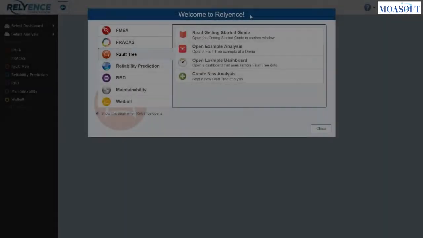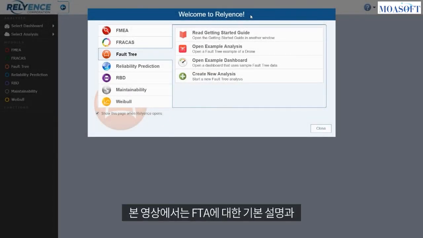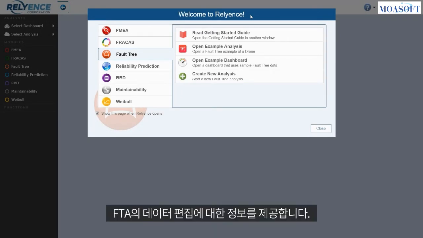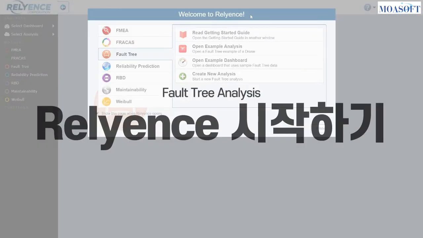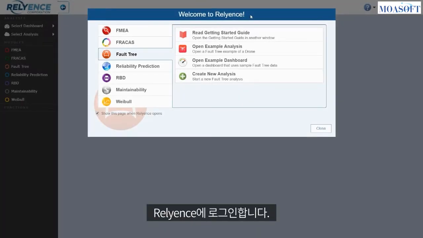In this tutorial, we'll cover an overview of Relyence Fault Tree so you can start your own analysis. Note that details on editing fault tree analysis data will be covered in our next Getting Started with Relyence Fault Tree video. To start, we are signed into Relyence and viewing the welcome dialog.